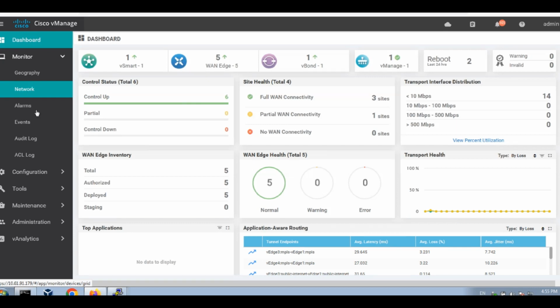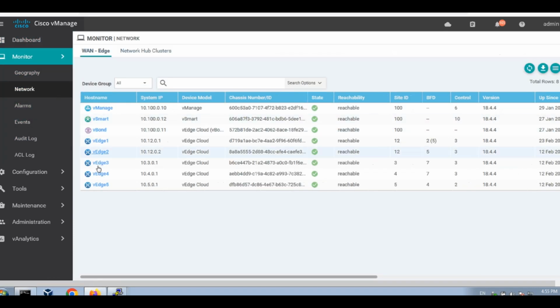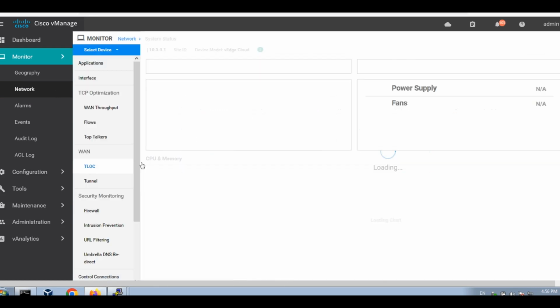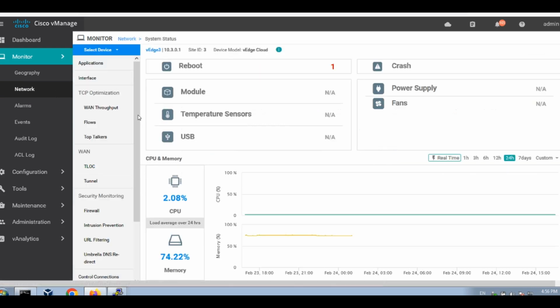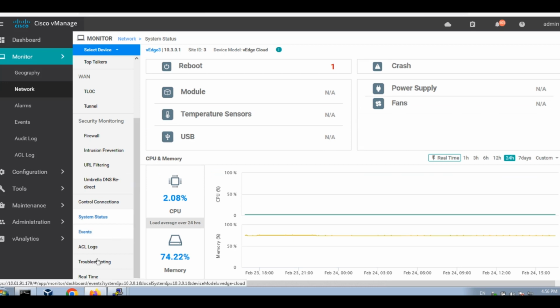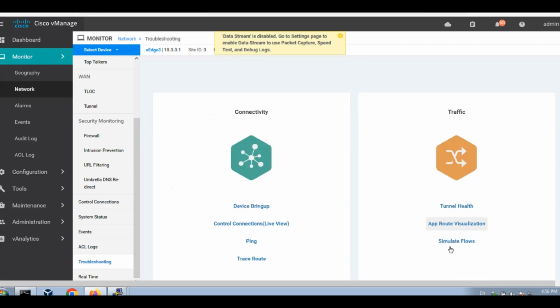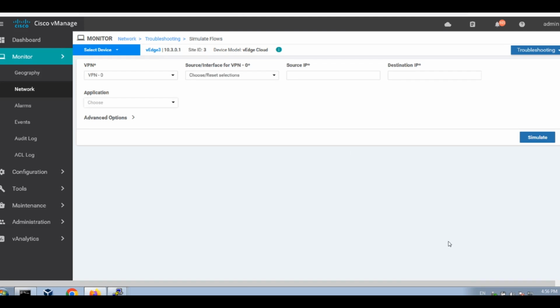and Network. I'm going to pick vEdge 3 in site 3. Jump to Troubleshooting, and go to Simulate Flows. We're going to simulate VPN 1 from our source interface to this route in the DC. Click Simulate.